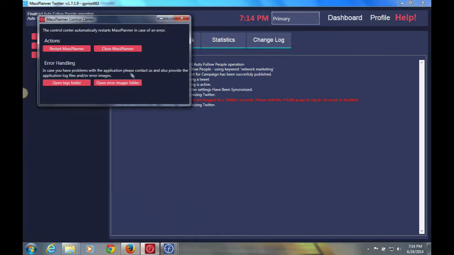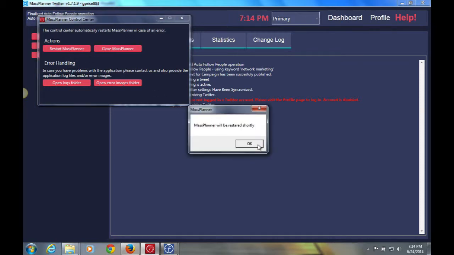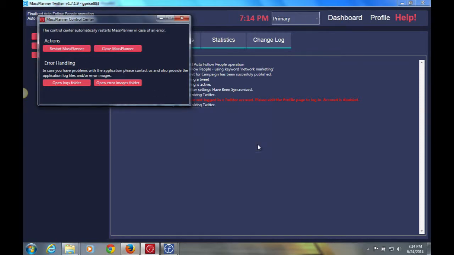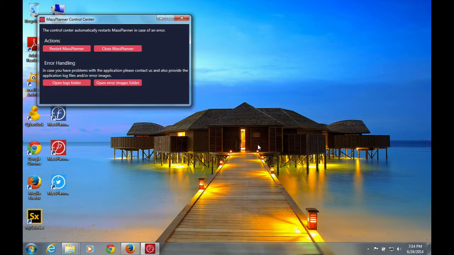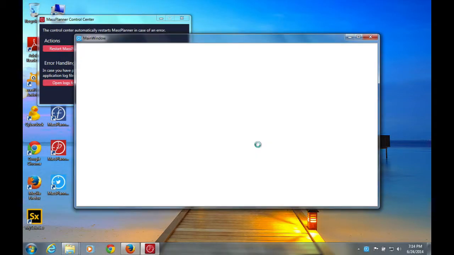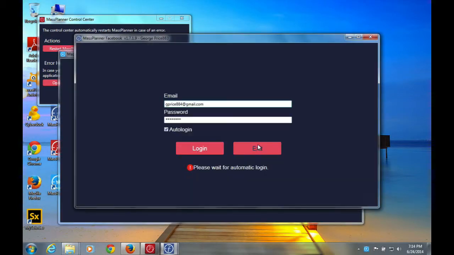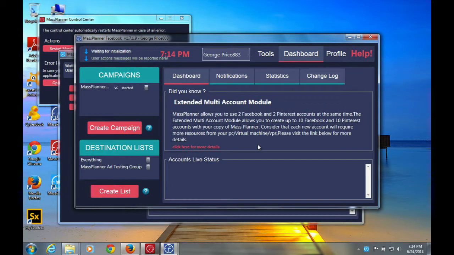So let's go to the control center, sorry, and restart. We'll let it restart. As you see, guys, it just takes a few seconds, and it's pretty quick going back and forth like this. So it's going to get logged in. It's logged in there. You see gprice883 up top. That's personalized for you guys.